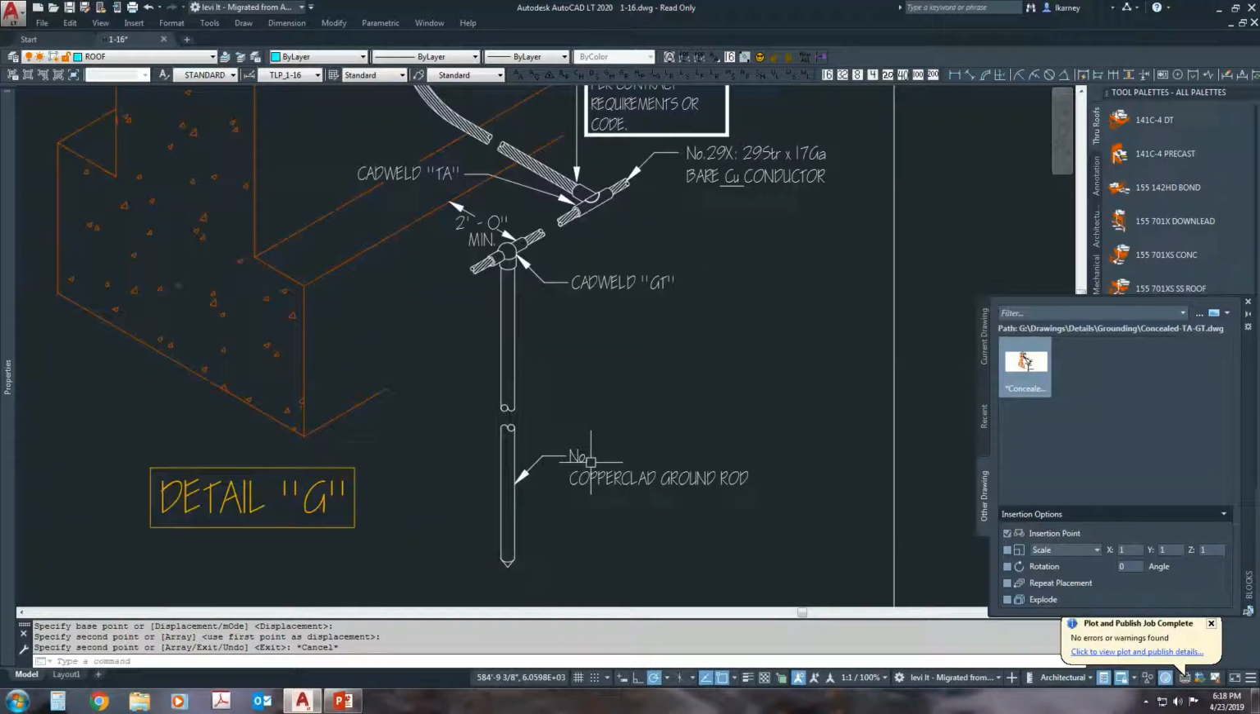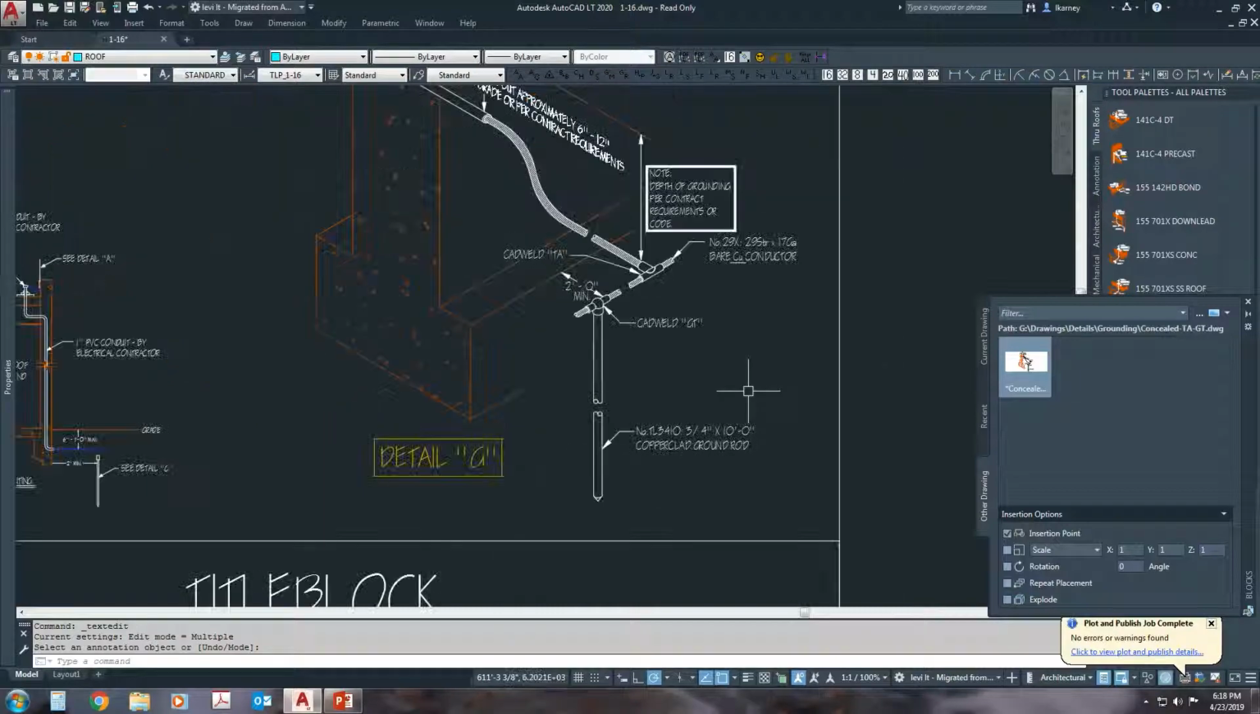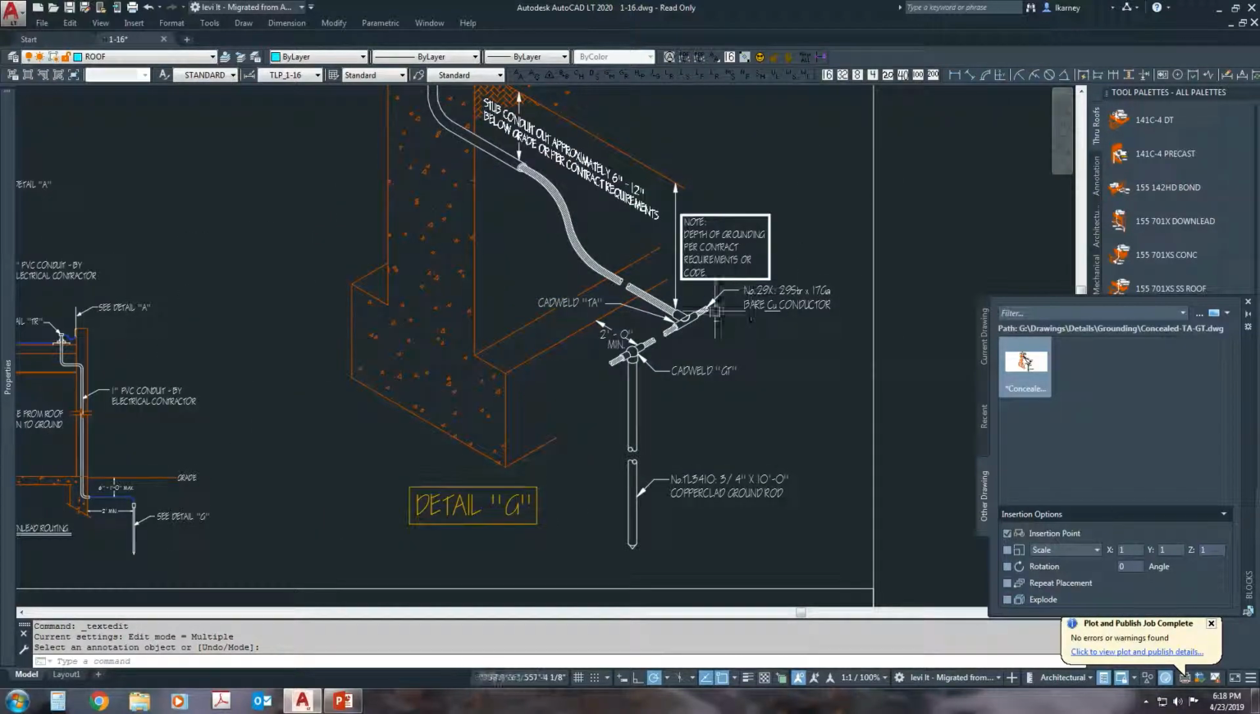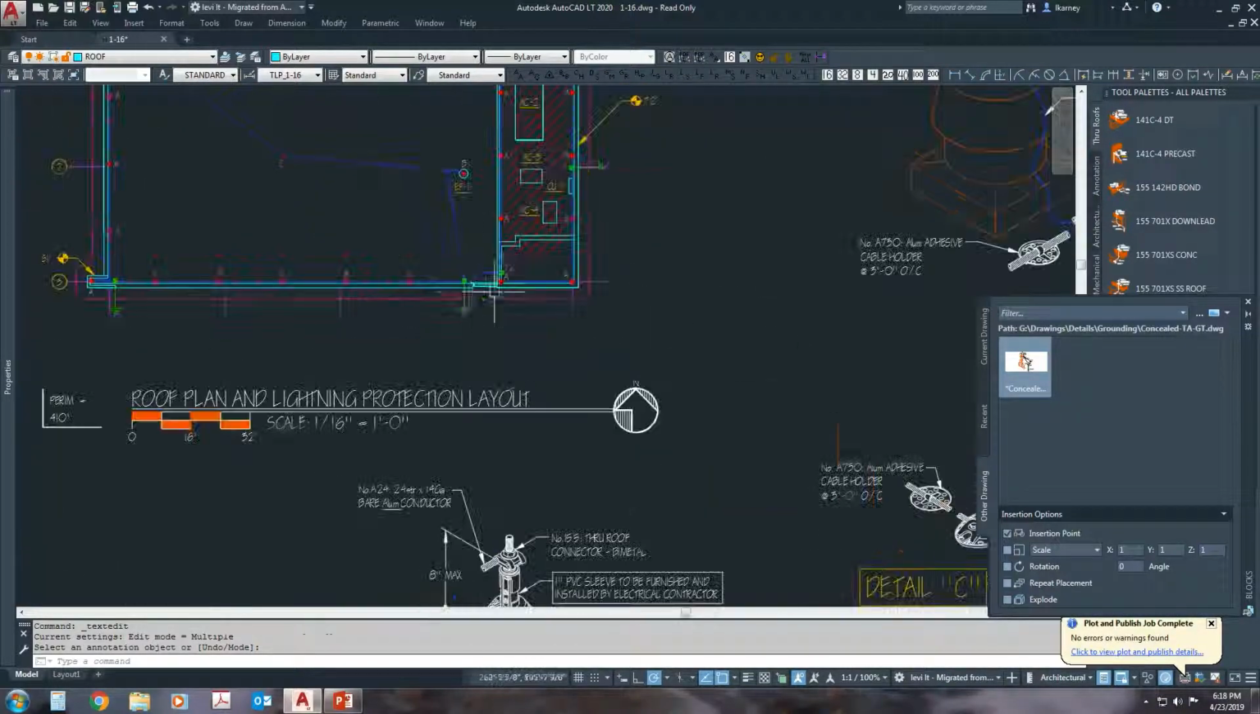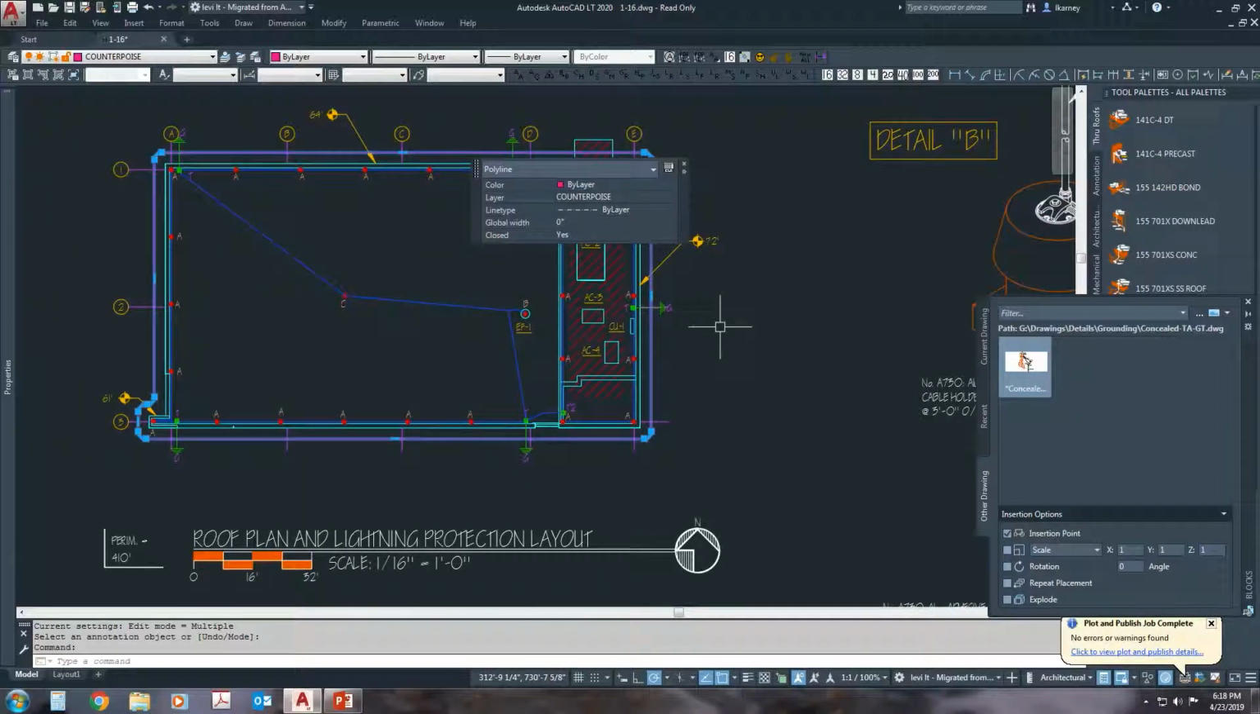For a lightning protection system, you do have to be 10 feet deep into the earth with the ground rod. So typically what we would do is use a 3/4 by 10 foot ground rod in order to meet that requirement. So that pink cable there is the counterpoise cable.